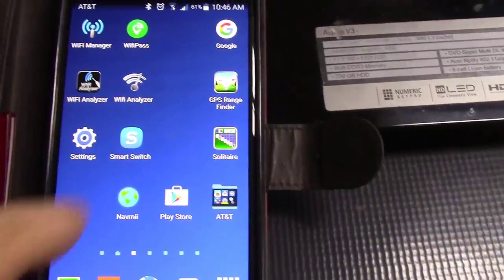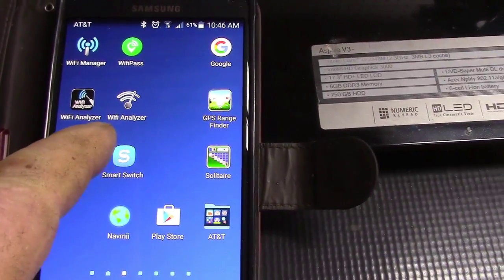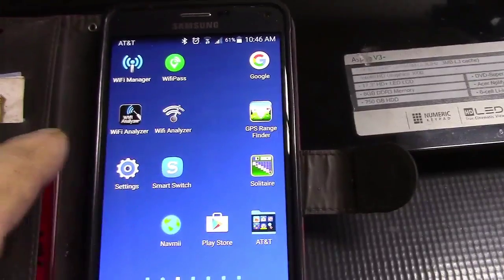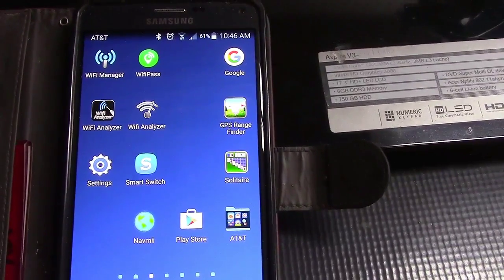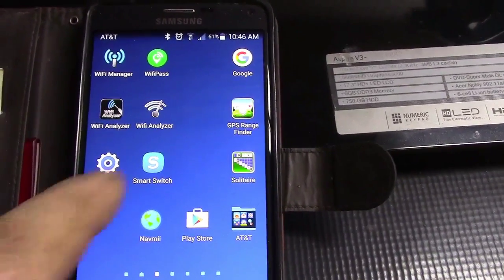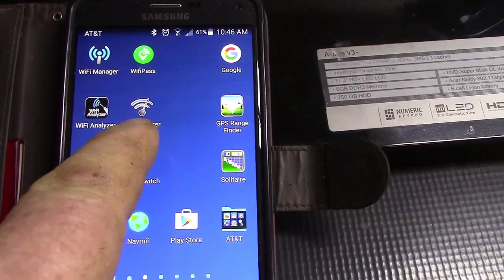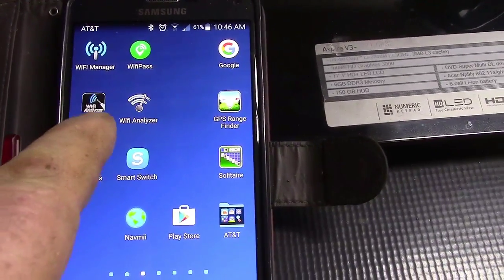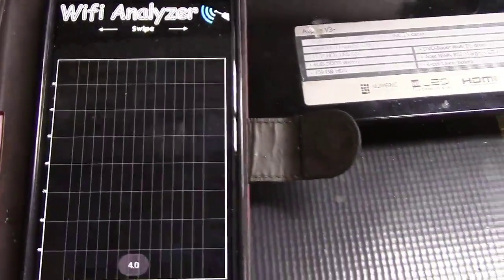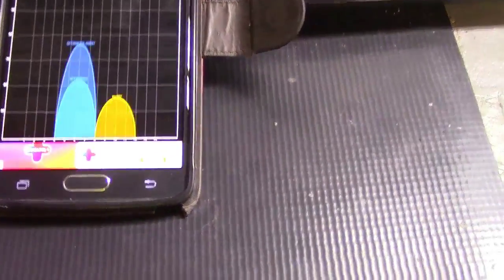And again, it's Wi-Fi Analyzer. Now there's a number of them there. There's even a couple of them that are rated a little bit higher, but this one here seems to be working the best for me. This one here is close. It's kind of the same thing here, as you can see.